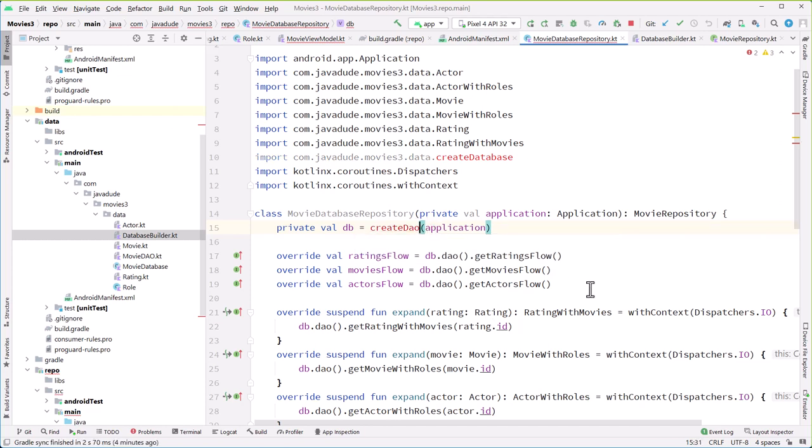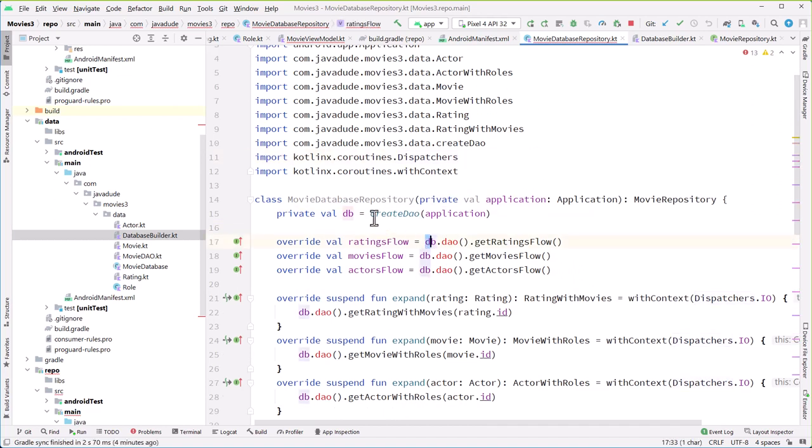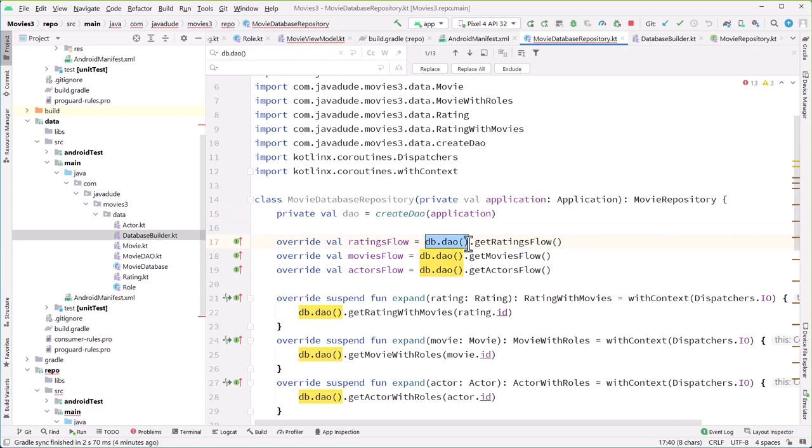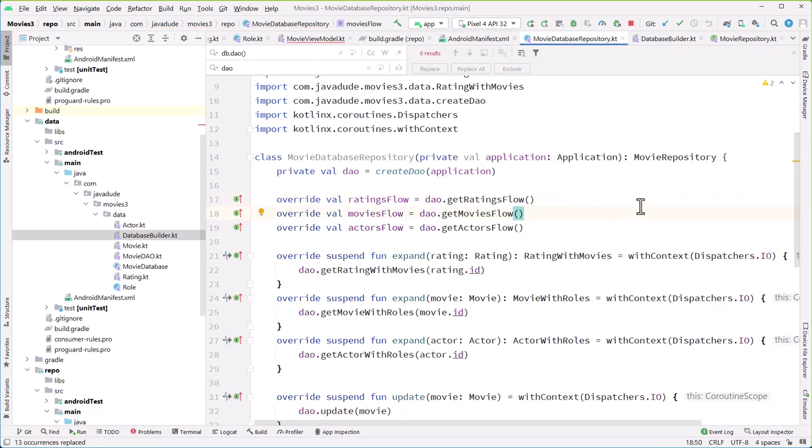I think there's something in the generated code that was requiring it to actually have the, oops, let's make that be DAO. And then let's change all of these to just DAO. Now we're a little happier there.